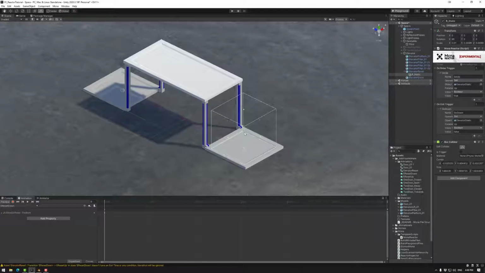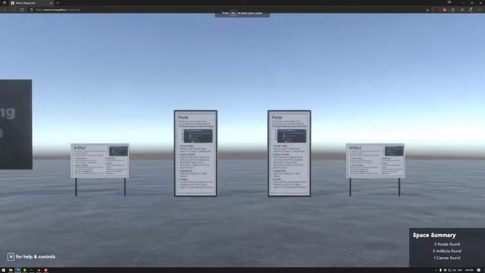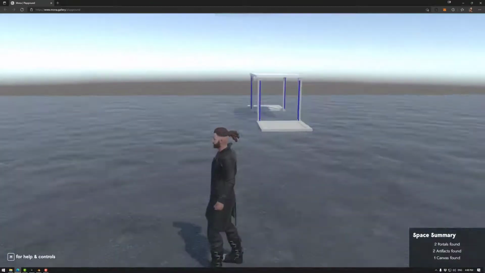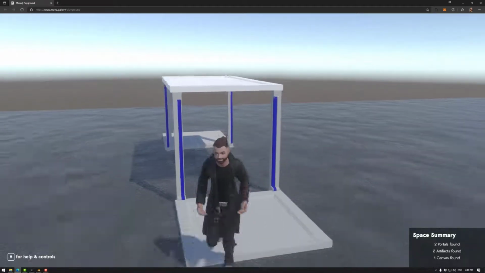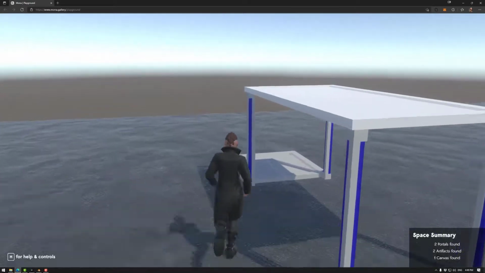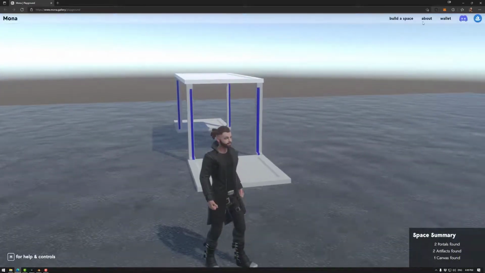Okay, so that's basically that made, I believe. So go up, go down, and box collider. Let's do a quick test. Okay, go in, go out, go in, go out. So that doesn't work. Let's find out why.